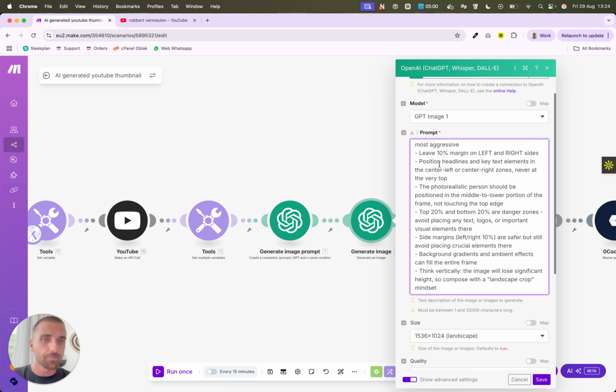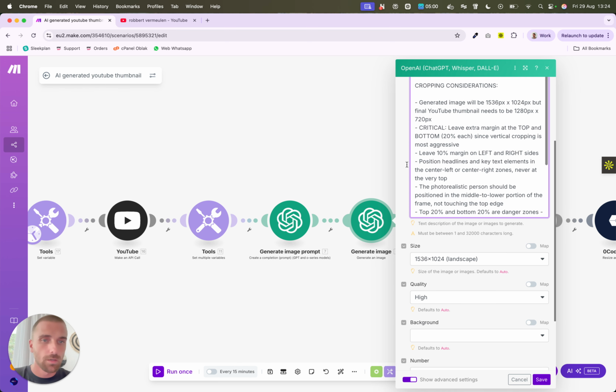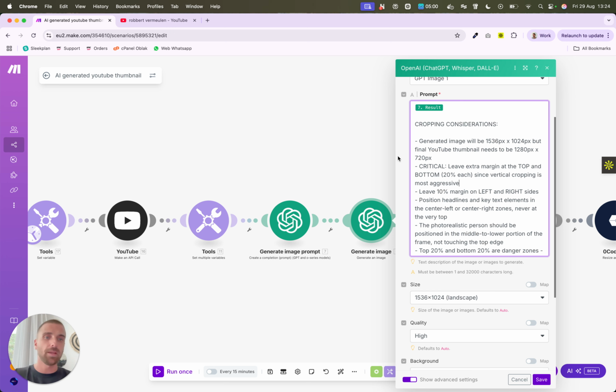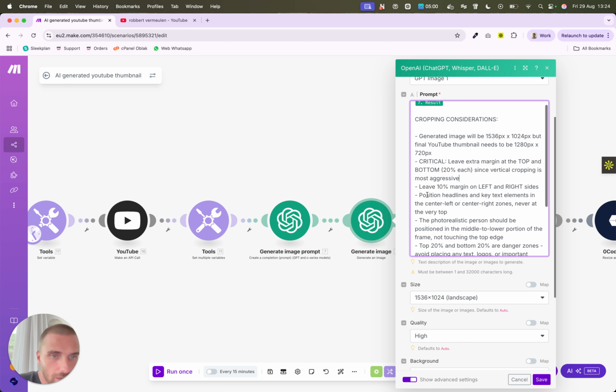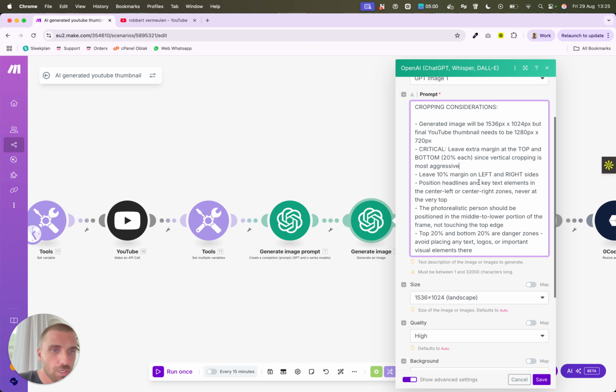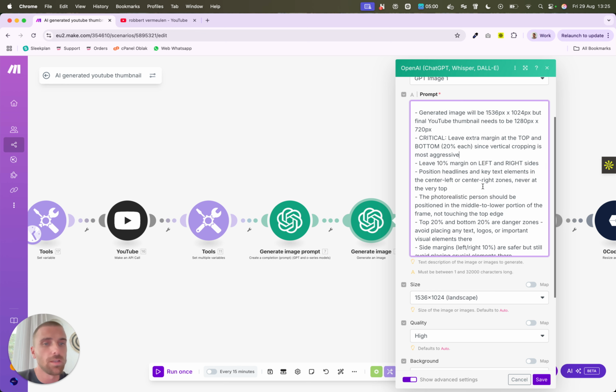I tell it to add a little margin around the corners so we can later crop it in the right dimensions. So then it will add space above, on the left, on the right side, and on the bottom to keep the important visuals and text in the middle. And then I have, like, leave 10% margin, position headlines and key text elements in the center left or center right zones, never at the very top.